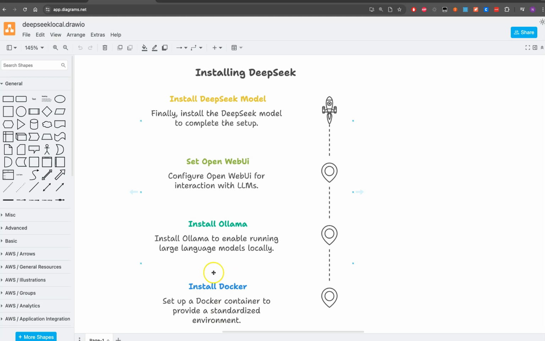Once we have the Docker container, the next thing we need is a place where we're able to run our models. And that's what Ollama offers. It's an open source platform which allows you to run large language models locally. And third, we need some UI, right? Like how we have ChatGPT. So we need a UI, and that UI will be offered by Open WebUI. And again, it's open source.